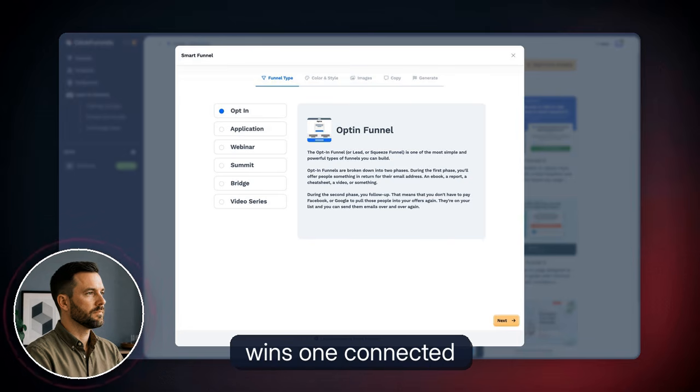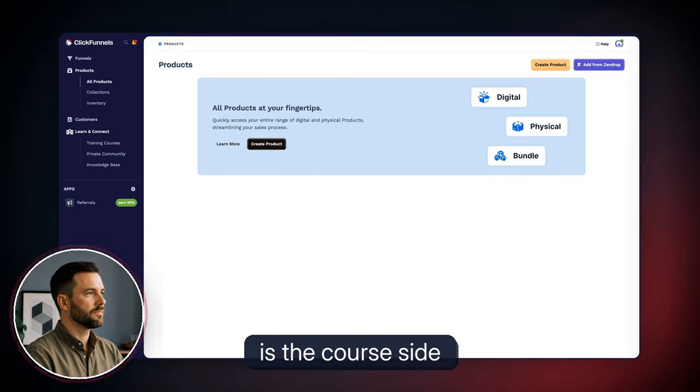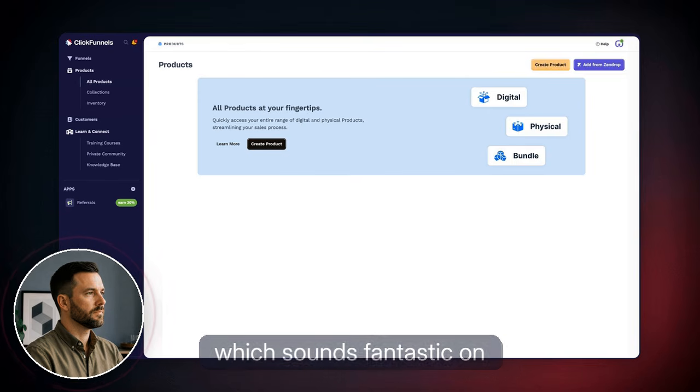So that's the 3 big wins. One connected canvas, a deep native cart, and a real shortcut straight past the cold start. Now, where it actually breaks down. The first soft spot is the course side. It bundles courses and a community onto the same login, which sounds fantastic on paper.